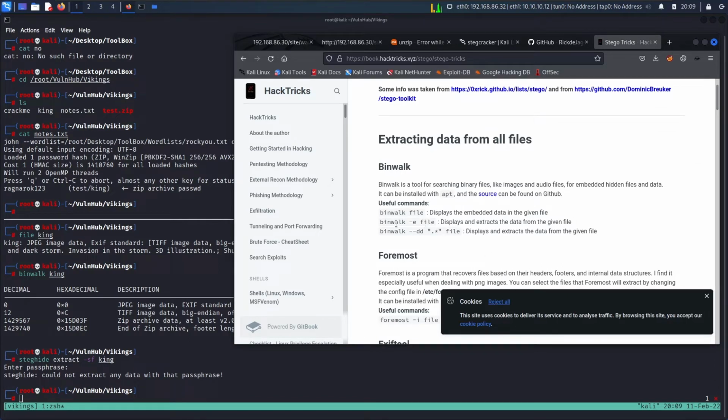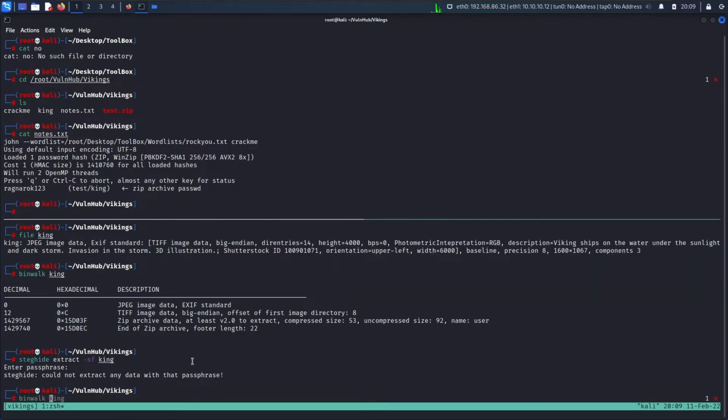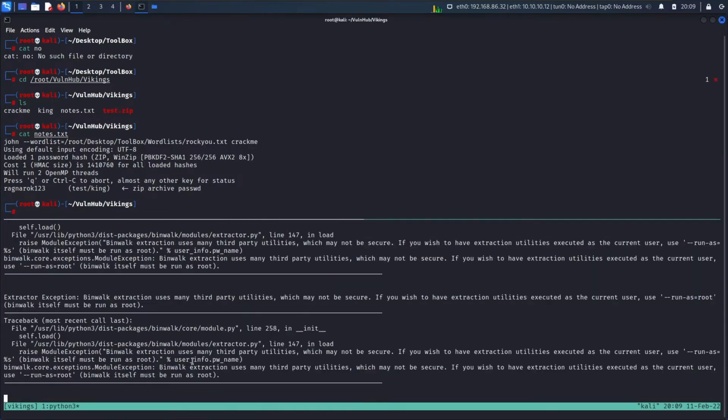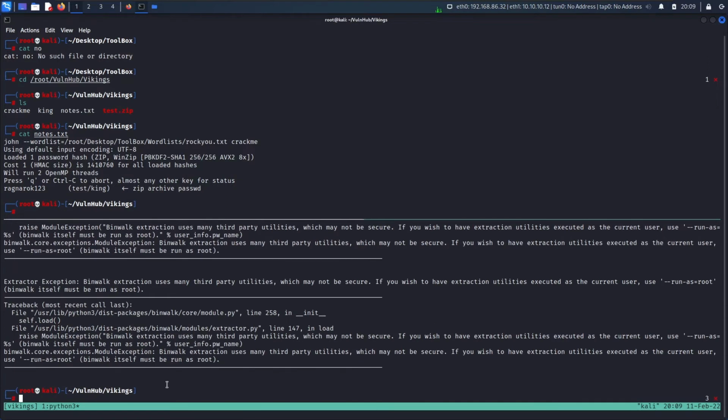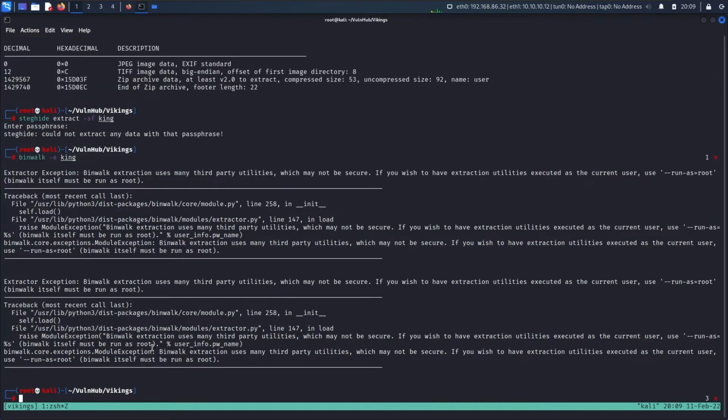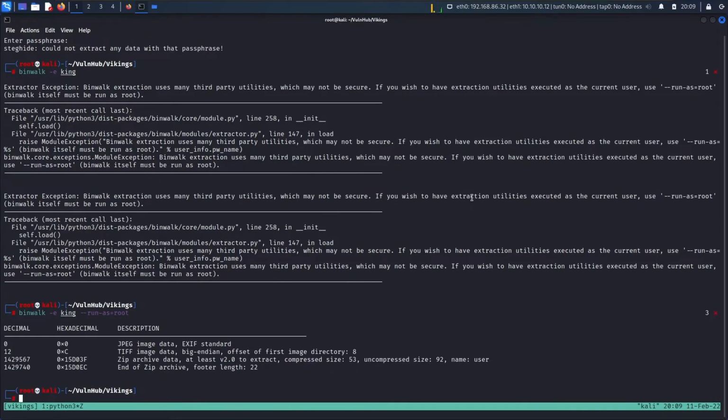Yeah, okay. So binwalk is definitely capable of extracting information from a file. So we'll try it again. This time we'll use the dash e flag for extract. Oh man, all kinds of problems there. Let's do this. Binwalk extraction uses many third-party utilities, which may not be installed if you wish to extract. Oh, okay. I guess we can try run as equals root, but I don't know why that would be necessary.